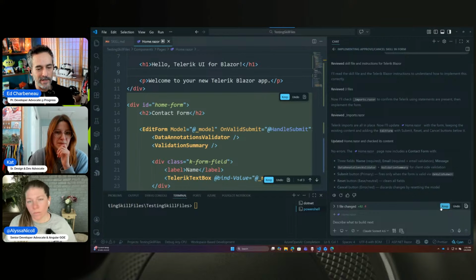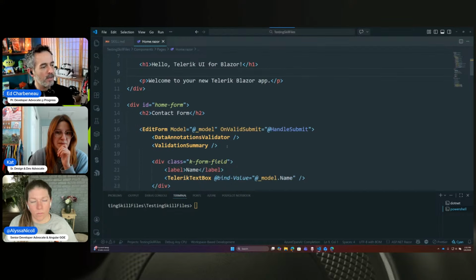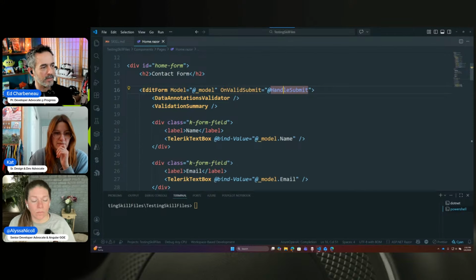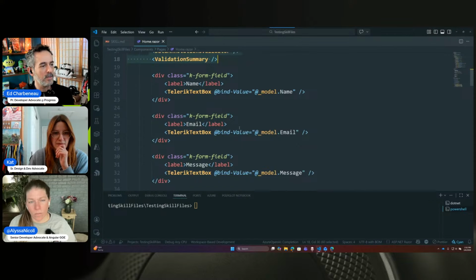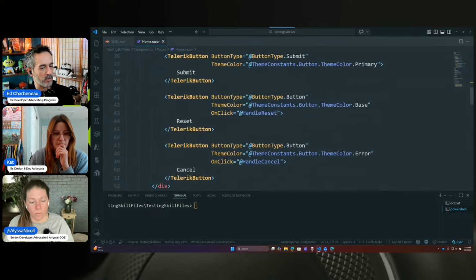So it has created a form. It never did prompt me on a model. So it'll be interesting to see what the model is it comes up with. But it says, all right, edit form @_model. That'll be tied to something down in the code section. It's got a submit handler. It correctly put in the validation logic. It's got the text boxes for a name, email, message, and there's our 3 buttons.